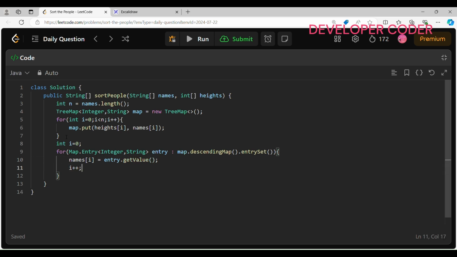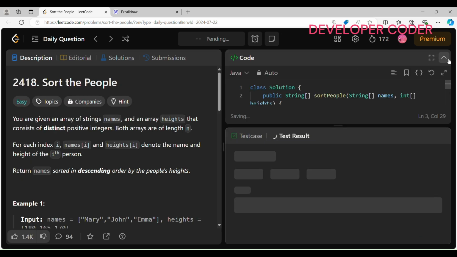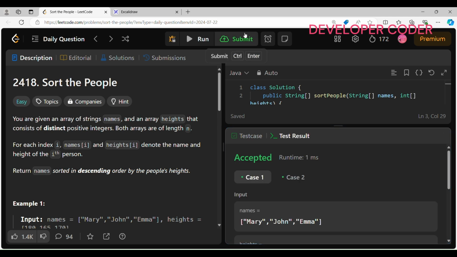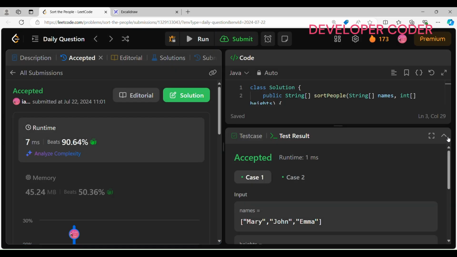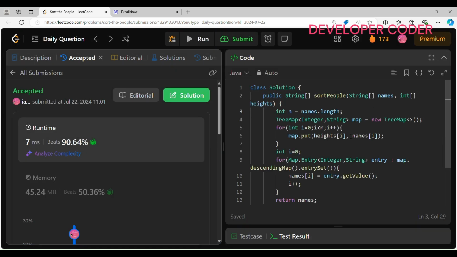In the end I am just going to return names. Here it is a String array of names, so I need to write it like this. Now let's run it. All the test cases have been accepted. Now let's submit it. See, our solution is accepted. Since we are using a TreeMap here, my overall time complexity for this problem is going to be O(n log n).